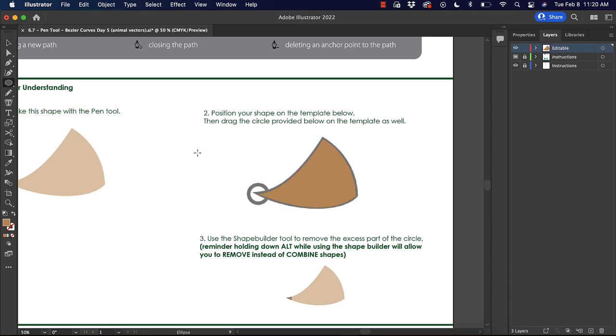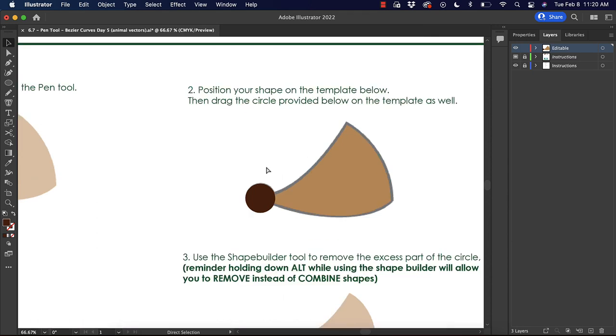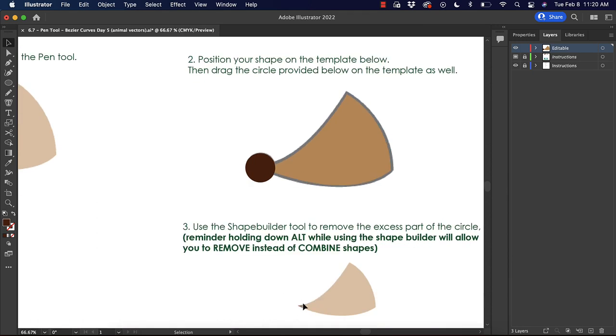The next thing I'm going to do is take the circle. You guys should have a circle already there. I erased mine by accident. There we go. You're going to have a circle that looks like this on your instructions. You're going to take this circle, bring it right over to your shape, and overlap it. And the reason why we're doing this is we want that little sliver on the end of the nose to still exist. And if we're going to use a shape builder, we need to overlap our shapes.